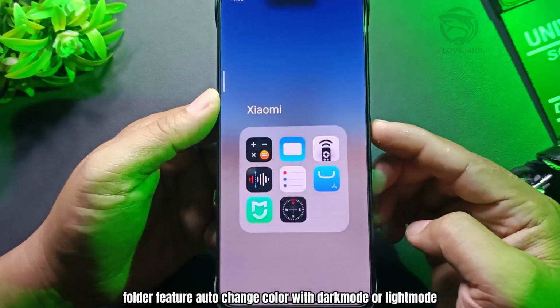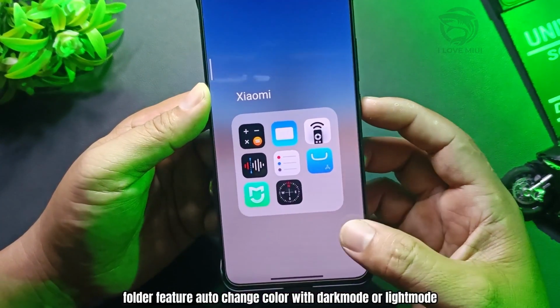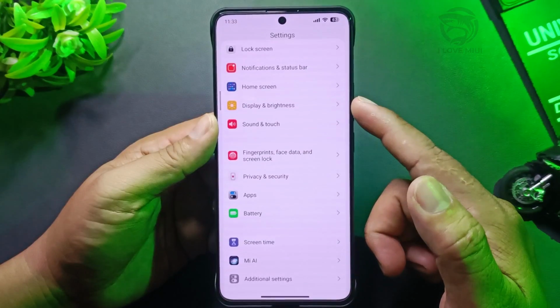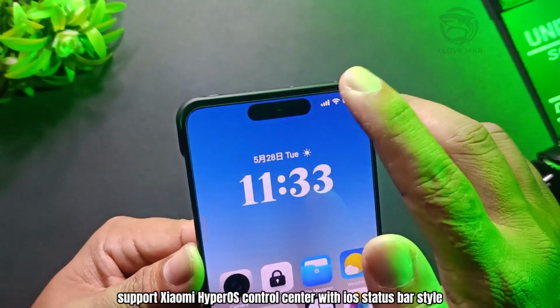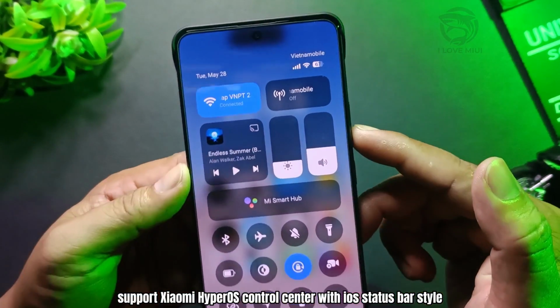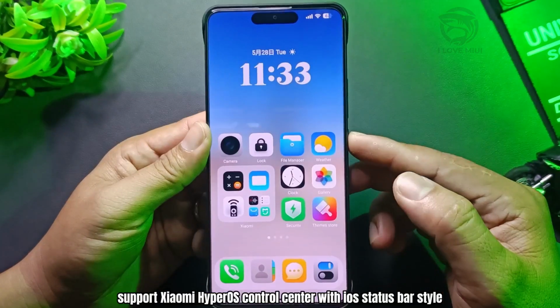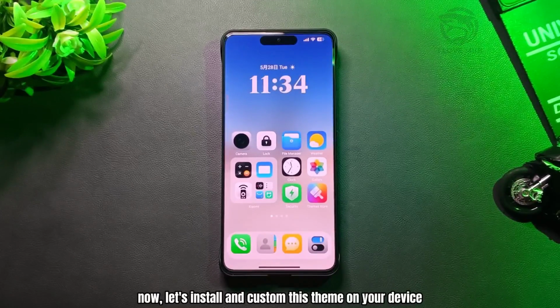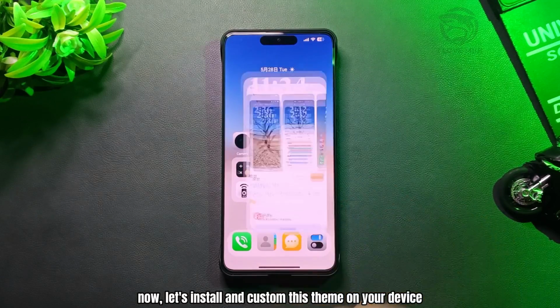Folder feature automatically changes color with dark mode or light mode. Supports Xiaomi HyperOS control center with iOS status bar style. Now, let's install and customize this theme on your device.